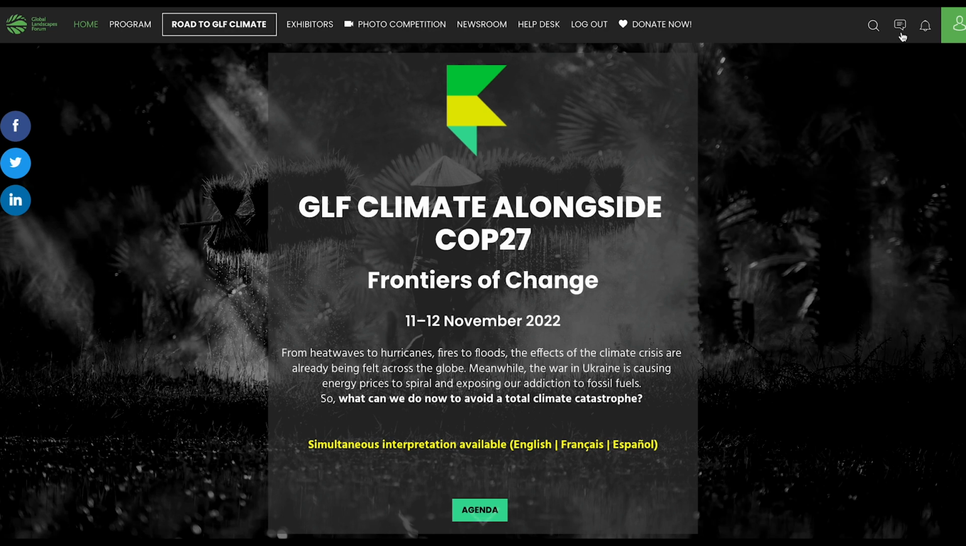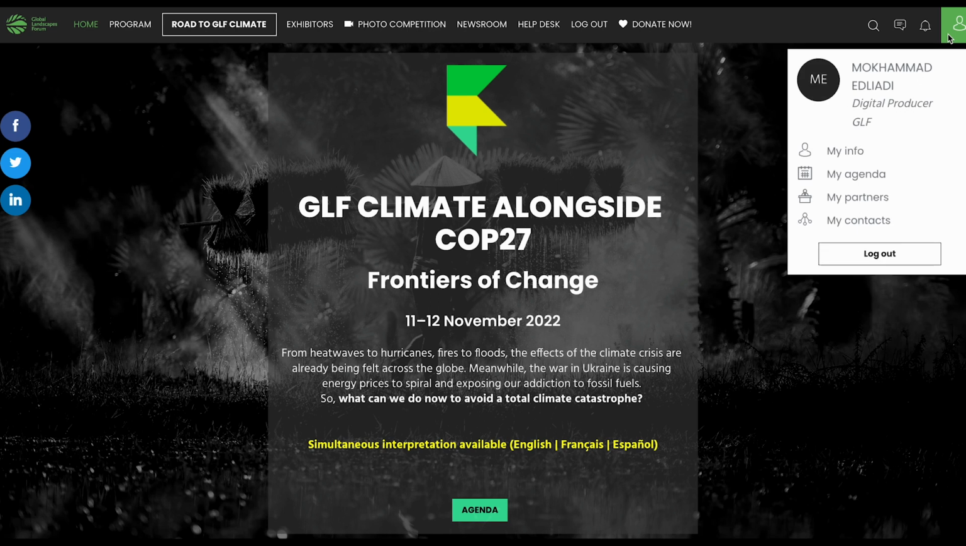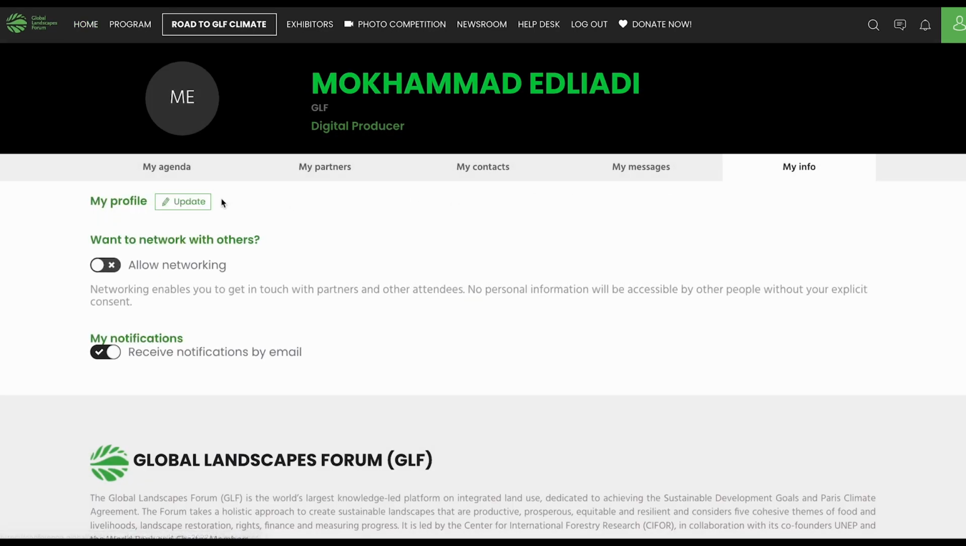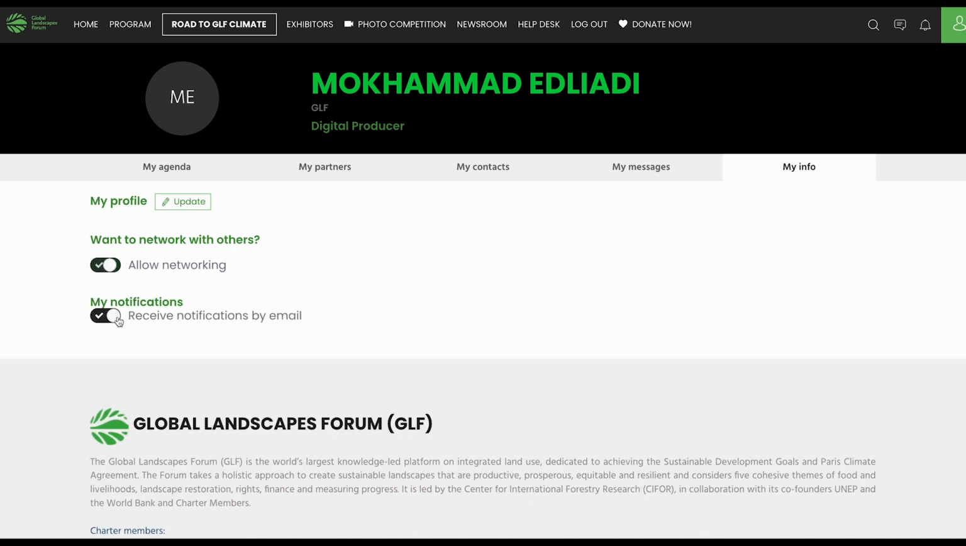In the top right corner of the screen, you'll find a green button. By clicking it, you'll access a drop-down menu where you can find links to customize your personal InWink experience. Go to My Info to add information about yourself and a profile picture if you'd like. You can even customize your settings for networking and notifications.